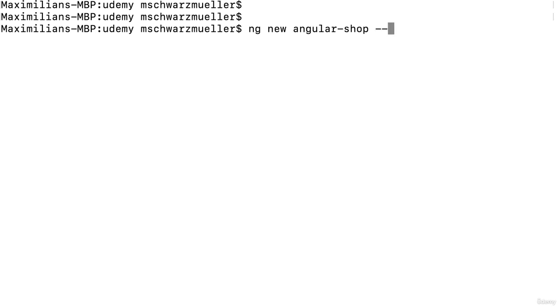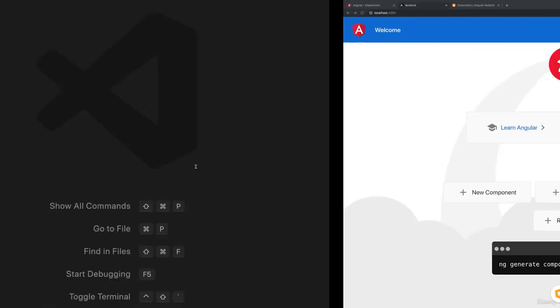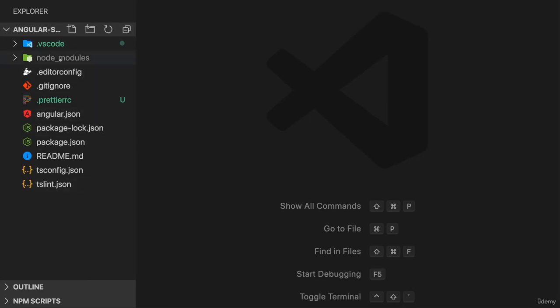Now, you might remember that there is --help, which you can use to list some commands, and there was a --create-application flag. And I will set this here to false. Now, if we run this, something interesting will happen. It now will generate some files, but actually fewer files than before. It will install some dependencies, but it will not create a brand new Angular application by default. Let's wait for this to finish and see what it gives us. Once it finishes, it gives us a folder that looks like this. So we have the config files we know, but of course the app folder is missing.